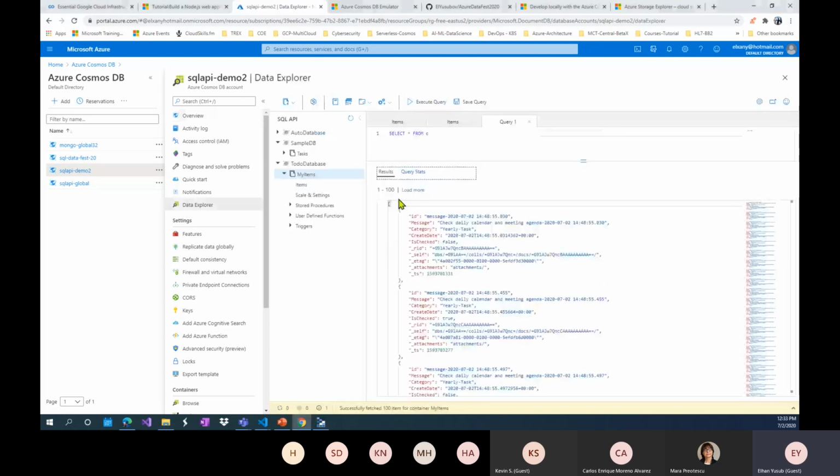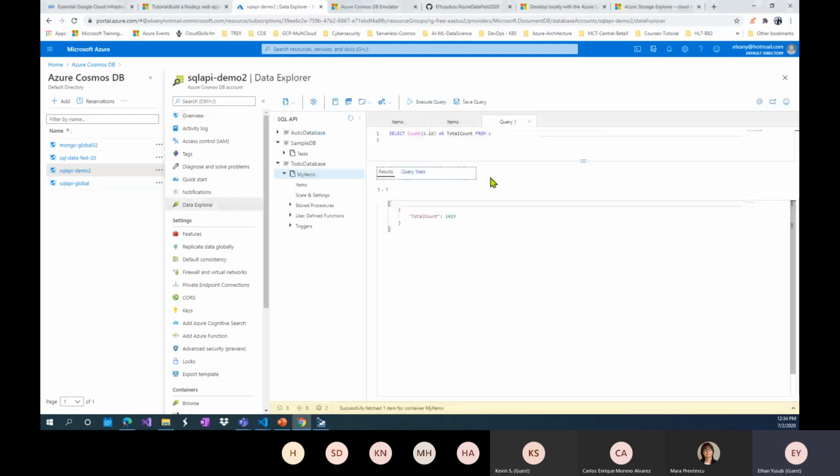By default, it's going to give you the first 100, but let's say we want to know how many total records we have here under this collection. Then we can run our well-known SQL query with a count, and say we want the count of all unique IDs as total count. Once we execute this, it will tell us how many total documents we currently have under this database collection.